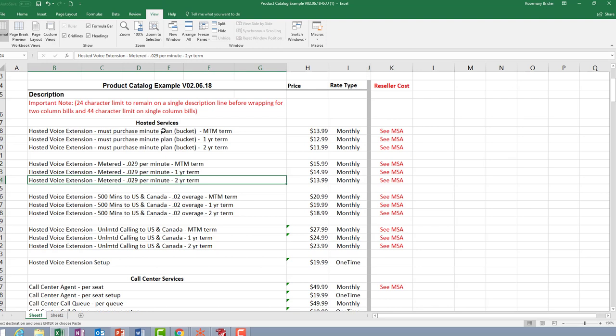Okay, so we've broken the catalog up into sections, and of course one of the first sections that typically you start with is your hosted services and an extension. And a lot of resellers offer an extension or a user seat as the base product or service as far as hosted services. We again are giving you examples here of what you could offer to the market and what we see our resellers offering to the market.